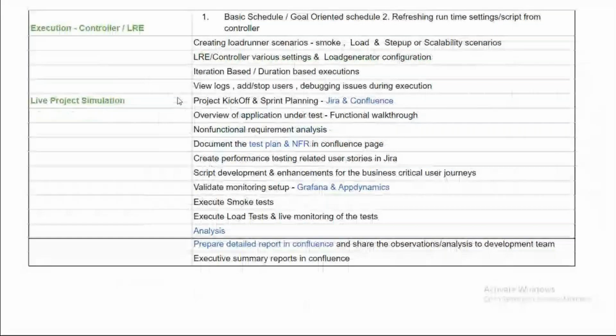how to gather the requirements, how to do the performance test strategy document, how to record the script, how to develop the script again, how to set up the scenario, how to monitor it, what tests we need to do, how to analyze, and how to provide the report to the customers. So we will again see the end-to-end activity, the live project simulation.